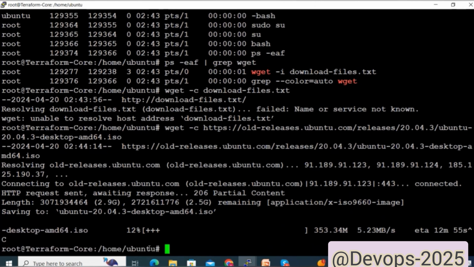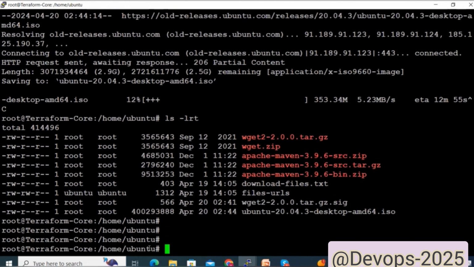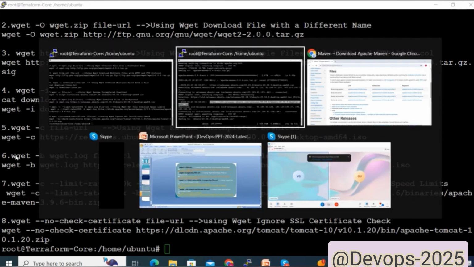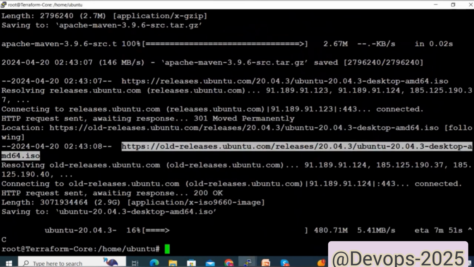So this is how we can stop it. The backend will be going on anyway, don't bother about that. Then one more command you can see here, -c for wget, which resumes an uncompleted download. Then if you want to download in the backend, you can stop this for now with Control C. Okay, 16% it has resumed.